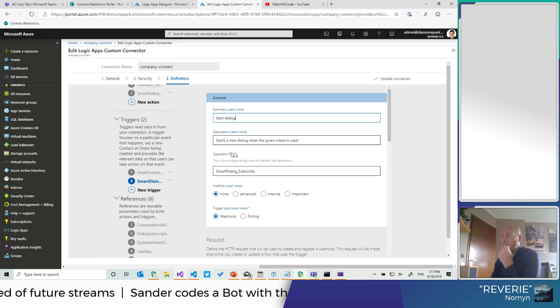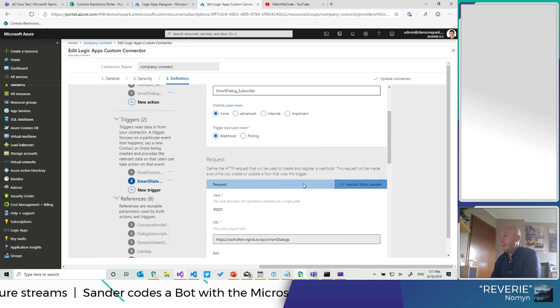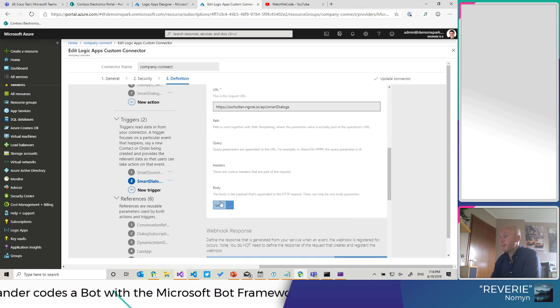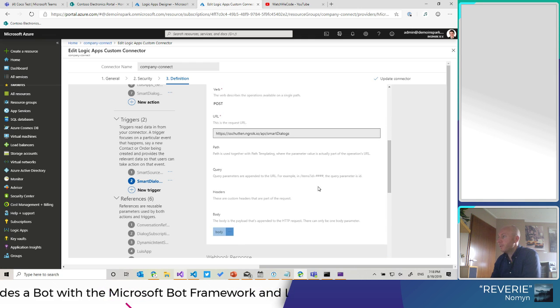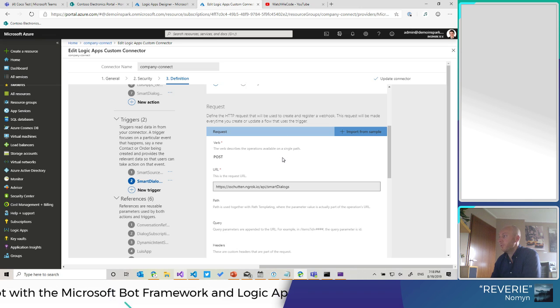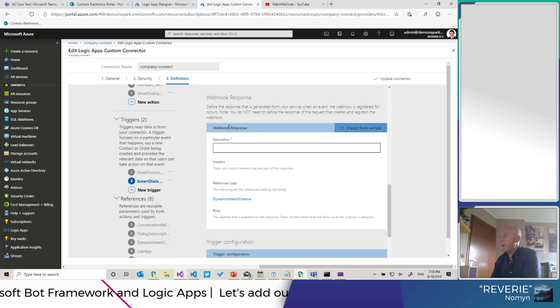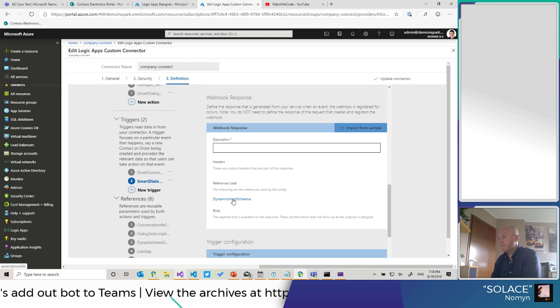So we have here the smart start dialog trigger, and it has a request. Actually, this is the request to register the webhook, but we are now talking about the webhook response, basically the notification that the webhook will send once an event has happened where this webhook was registered for. And you can tell that it is of type dynamic intent schema. And this is a type that I created myself, so you can name it whatever you want.